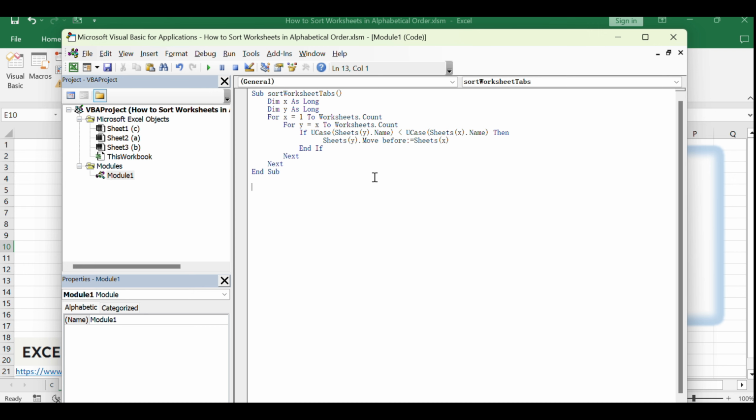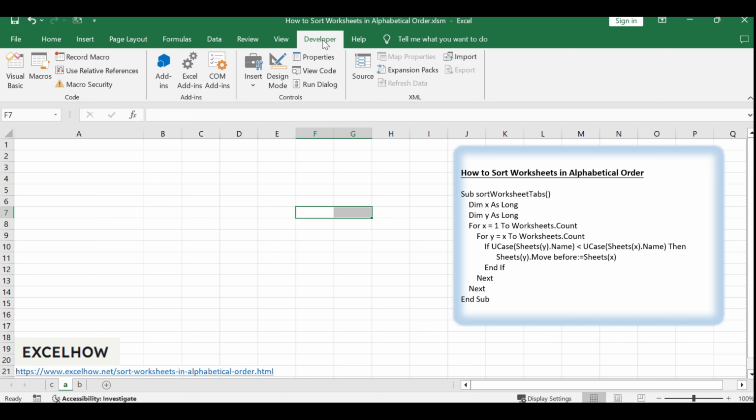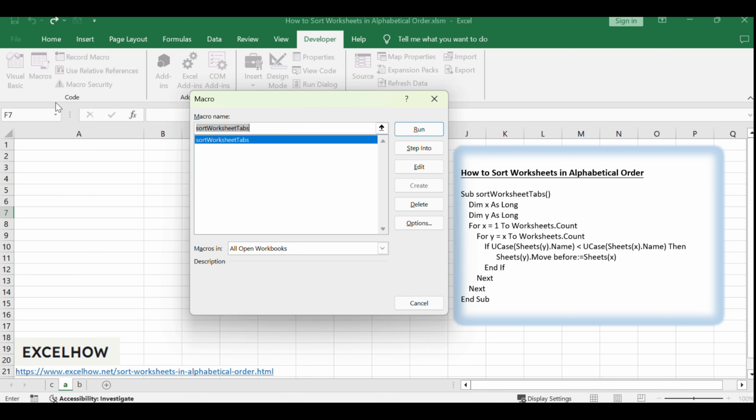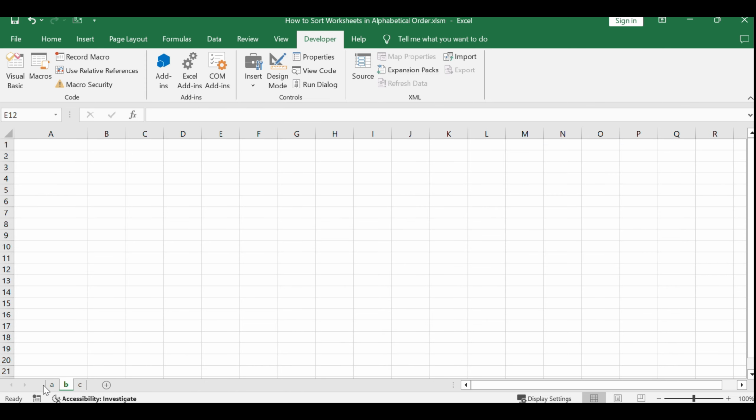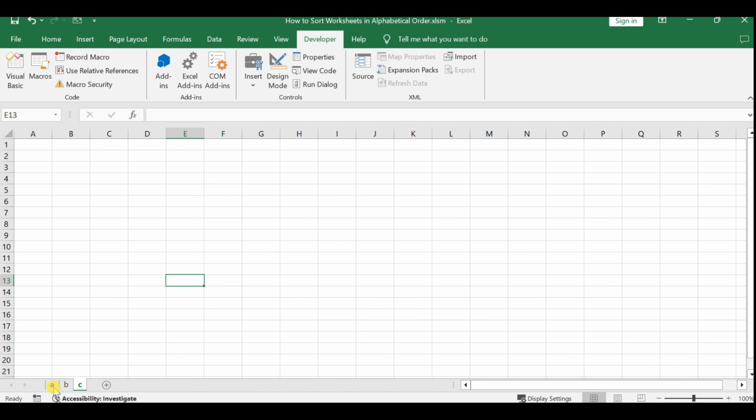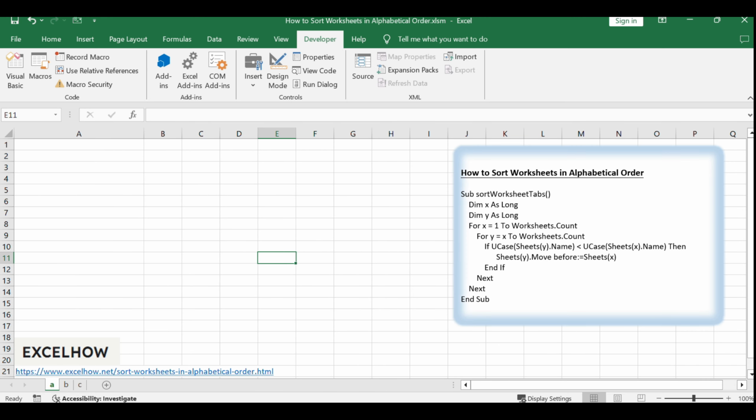Switch back to Excel and go to the Developer tab. Click on the Macros button. Find the Sort Worksheets macro in the list. And click Run to execute it. As the macro runs, you'll see your worksheet tabs being reordered in the Excel UI. This process happens in just a few moments, showcasing the power of VBA for automation.